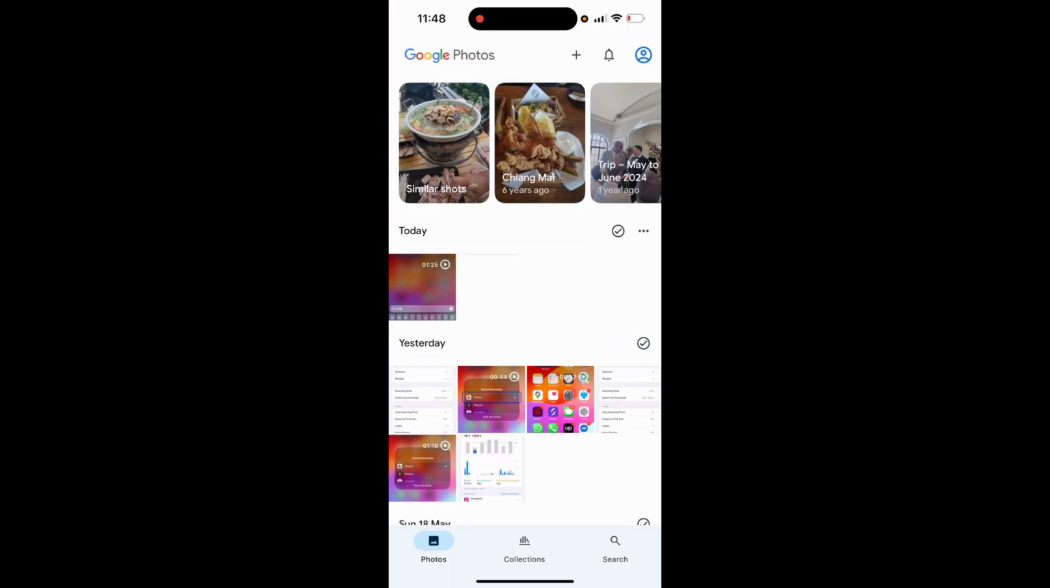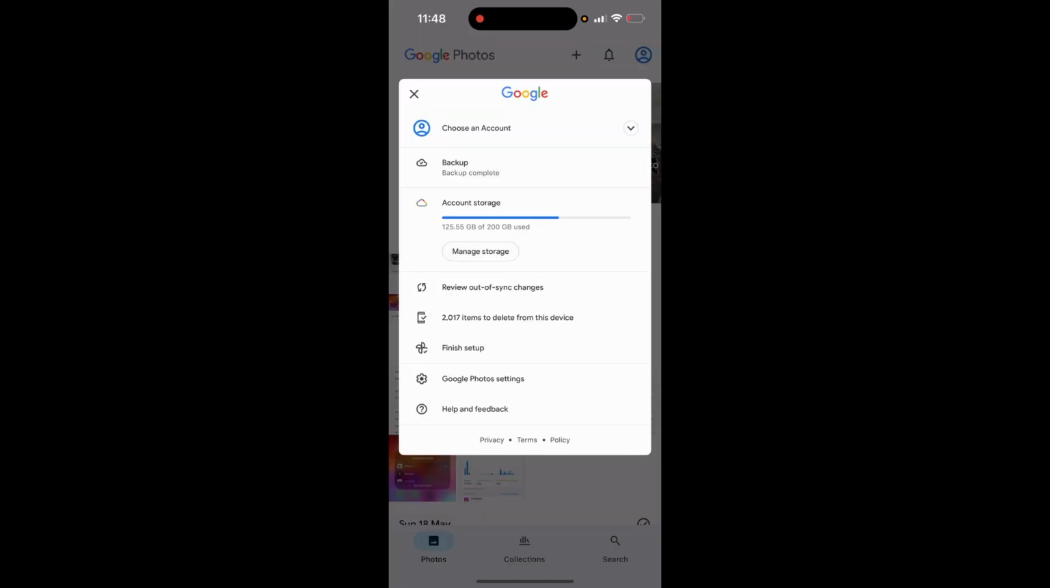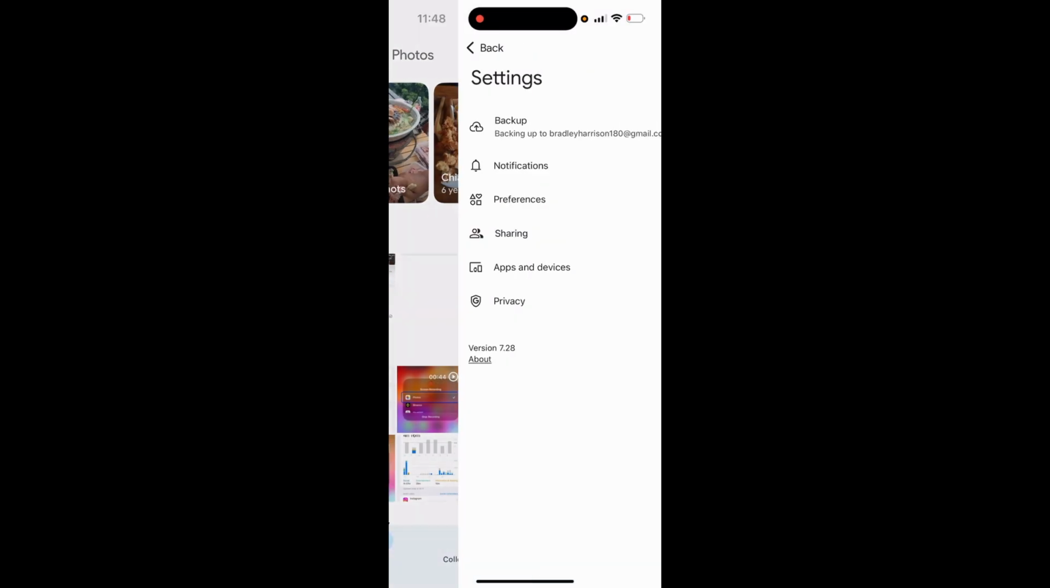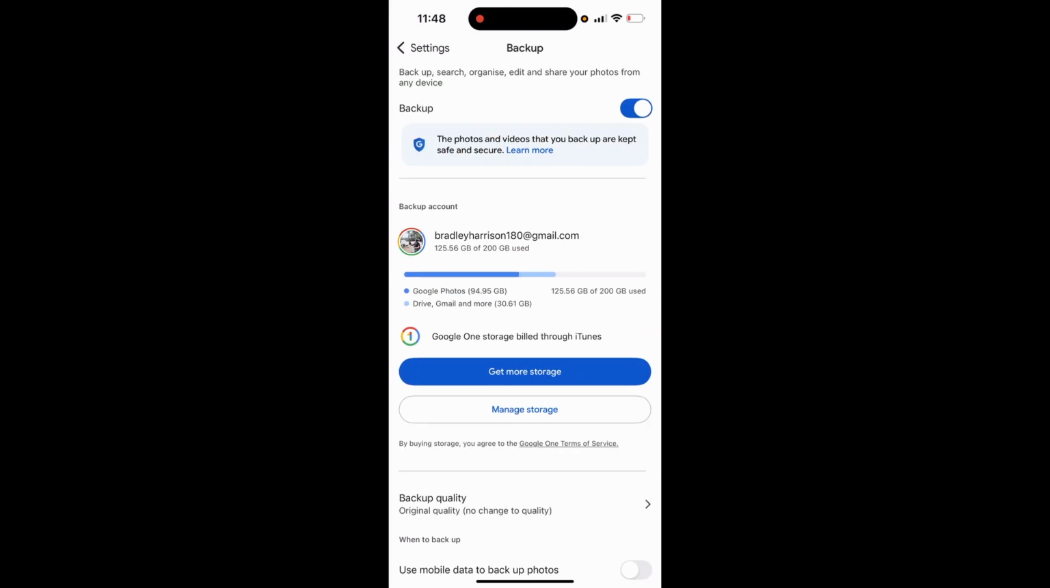First, go to the Google Photos app, and if you go to the profile icon in the top right hand corner, you can then go ahead and click Google Photos Settings. And from here, if you click on Backup, you can see the email address that you're backing up to, and you can see that backup is enabled.